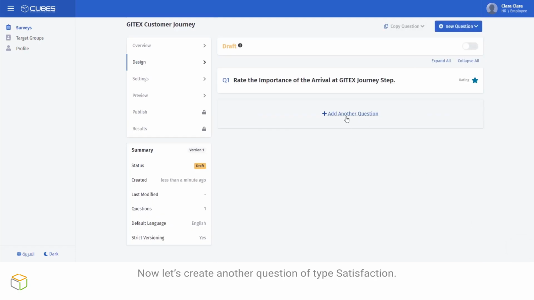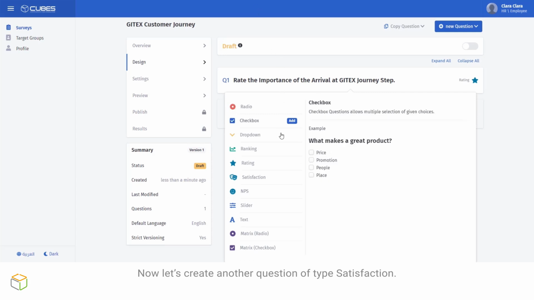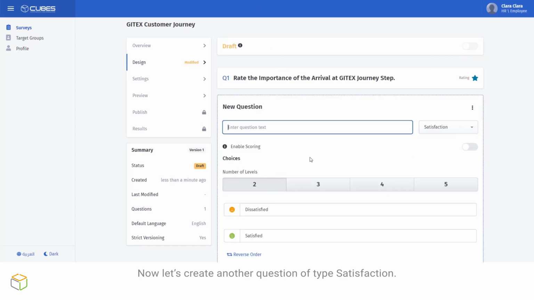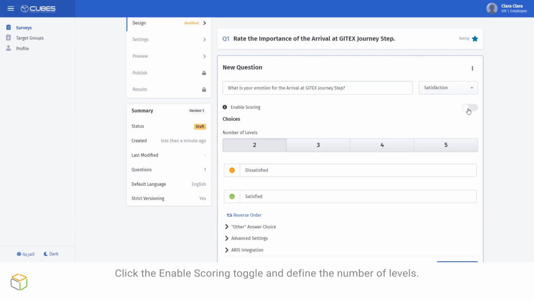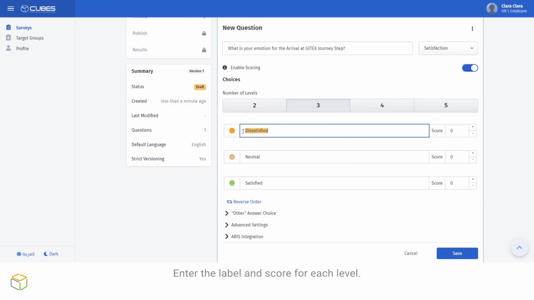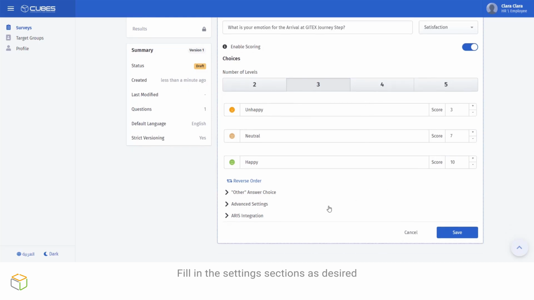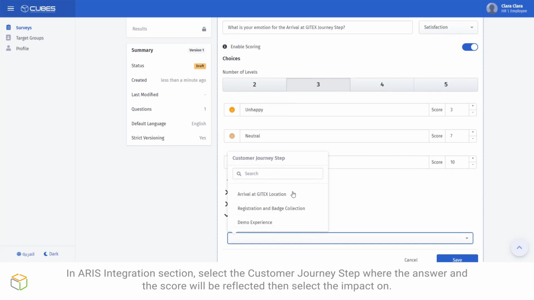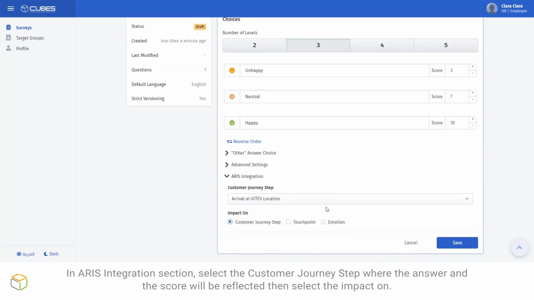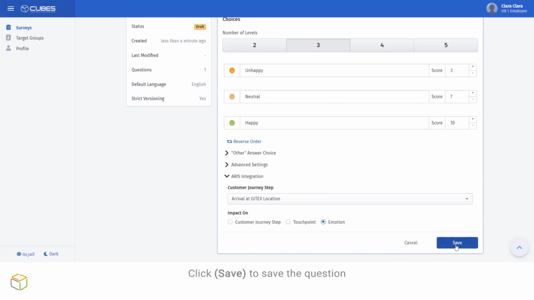Now, let's create another question of type satisfaction. Enter the question's text. Click the Enable Scoring toggle and define the number of levels. Enter the label and score for each level. Fill in the settings section as desired. In ARIS integration section, select the customer journey step where the answer and the score will be reflected, then select the impact on. Click Save to save the question.